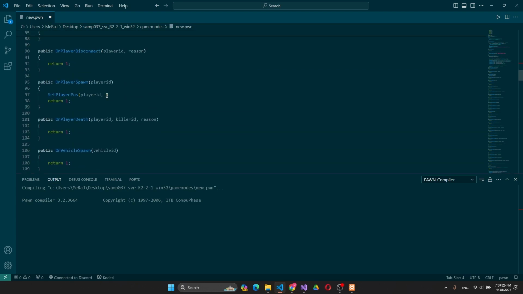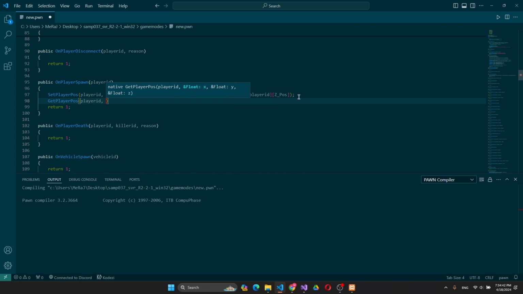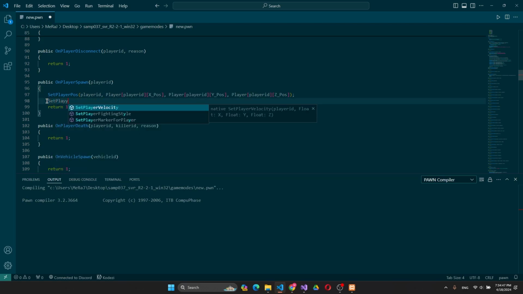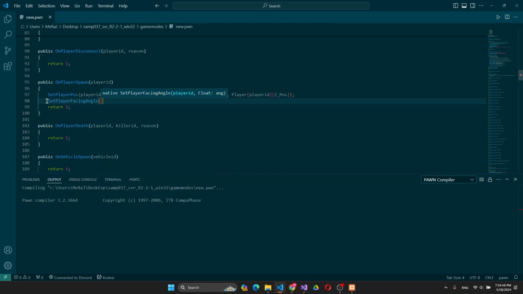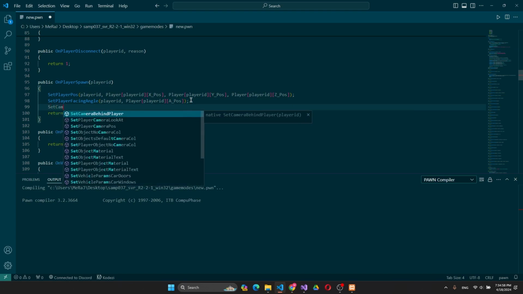Get player pose, player ID. Wait, why did I set player facing angle? That is what I wanted to do. And yeah, set camera behind player.